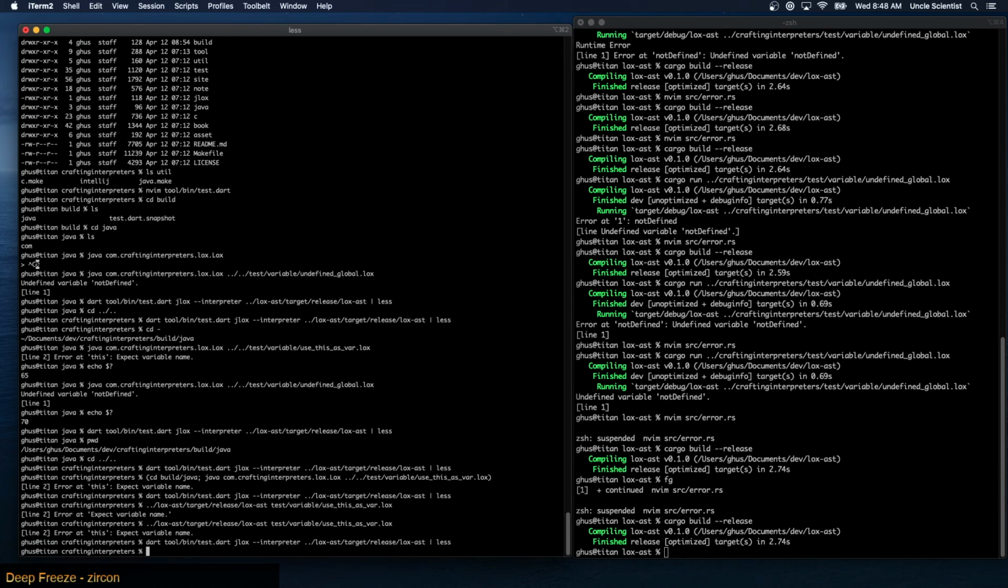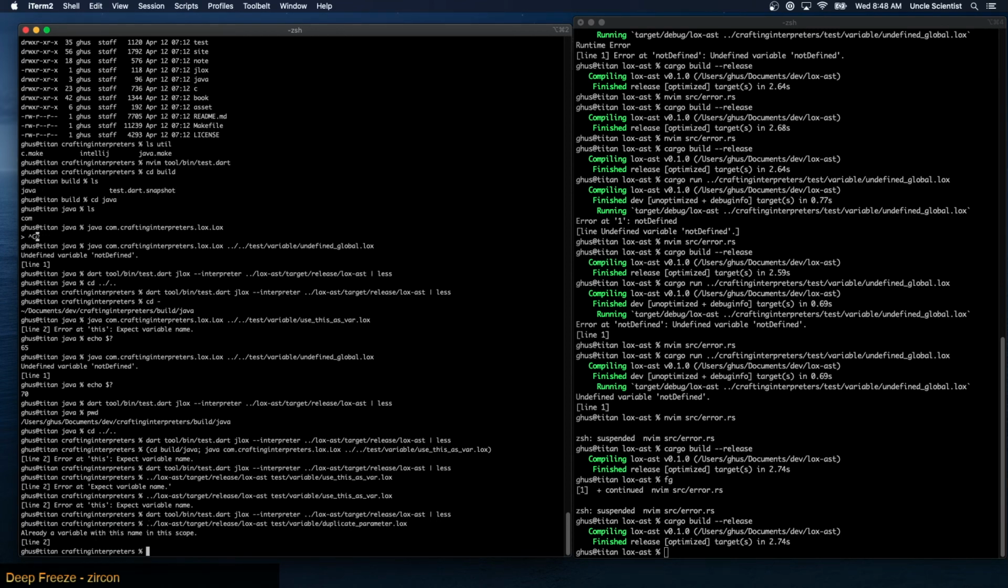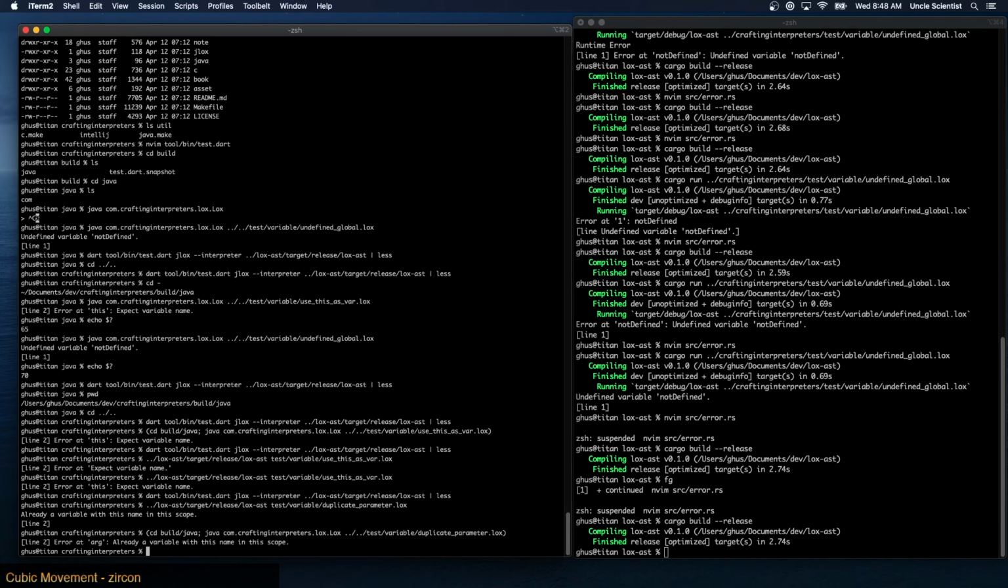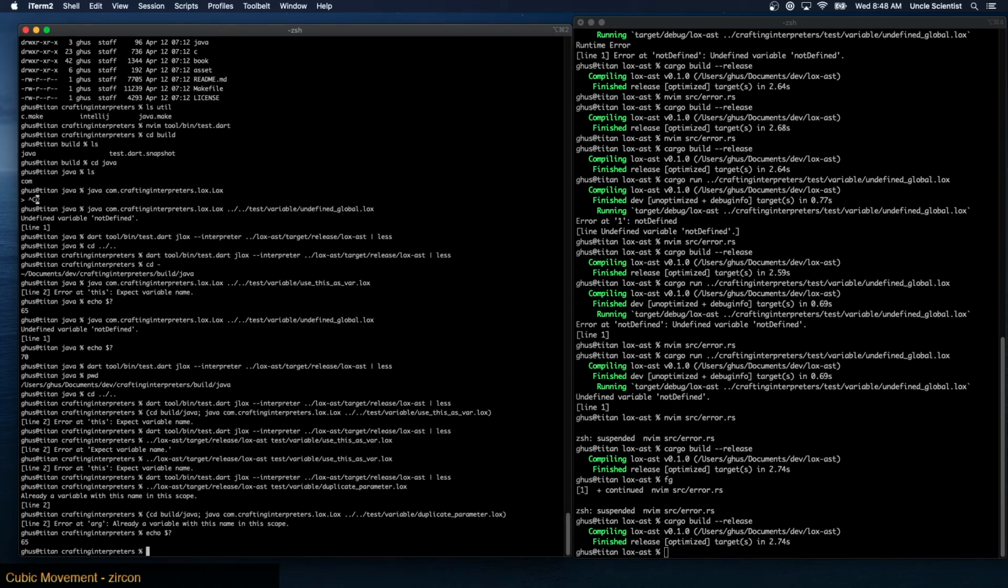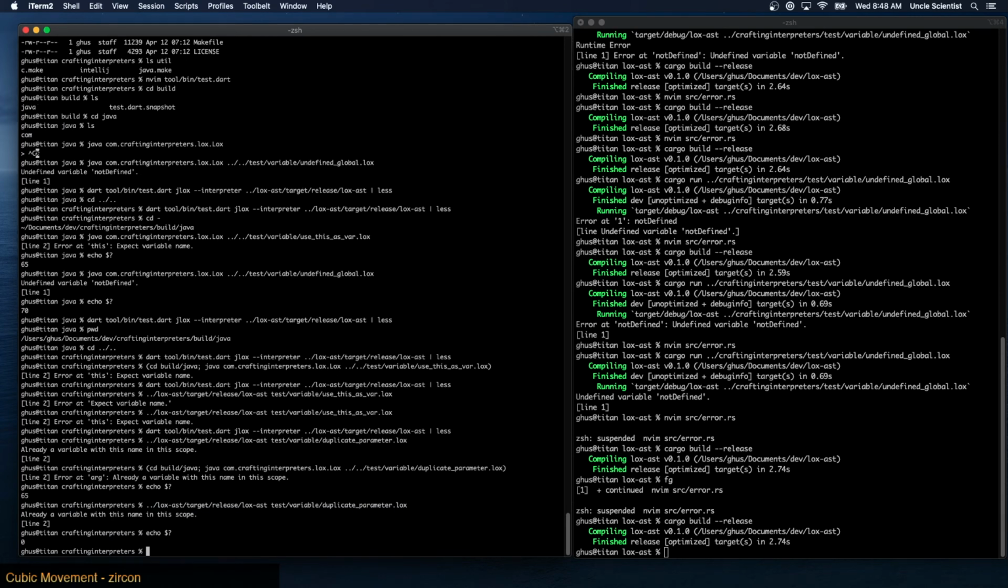All right, so duplicate parameter. Let's compare. This is the output from here. We have already a variable with this name in this scope. And if we go to Java, which is here, okay. And the output is 65. Whereas my output is 0. Okay, that's no good. Because we are definitely reporting an error, but we're not getting an error.